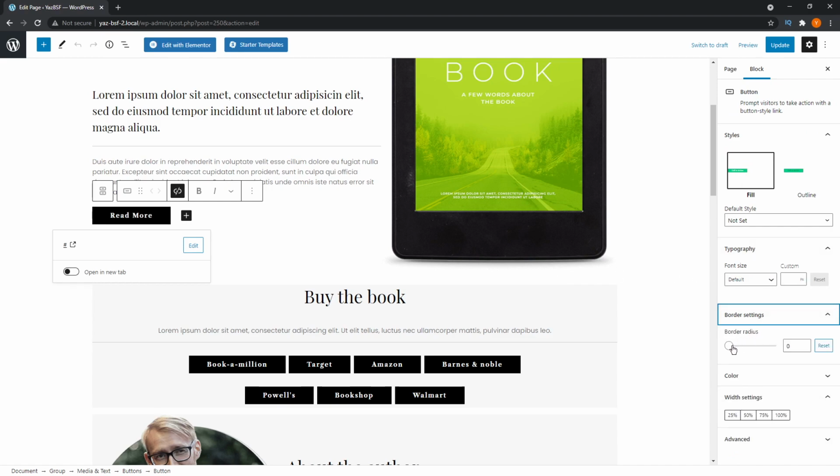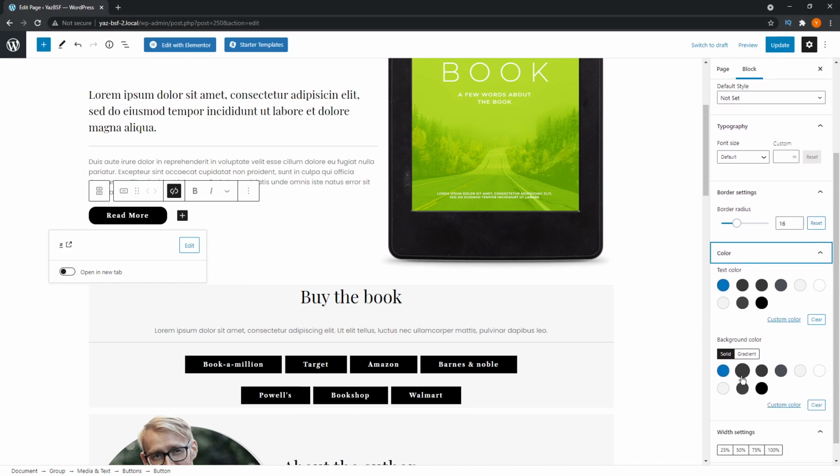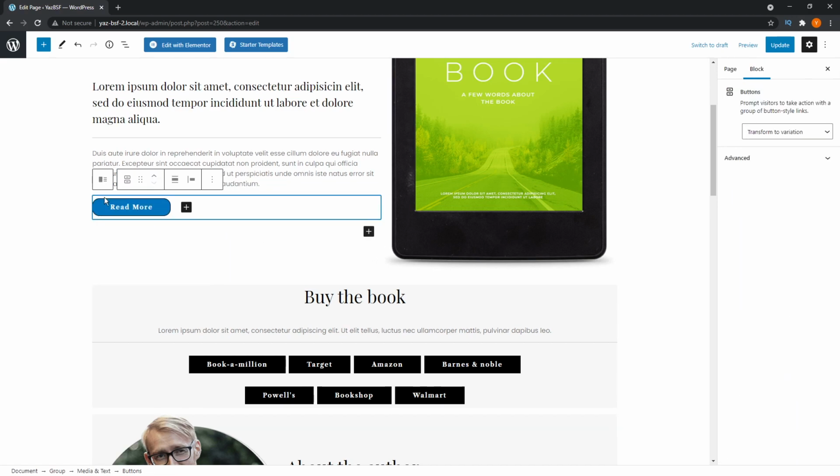You can adjust the border radius. You can change the color down here. And again, we have access to all our global colors from Astra. It's really cool. I'm just going to change the background color to the blue here. And you can see that this button itself, only this button, has changed, and it's different from the rest of the buttons on the website.